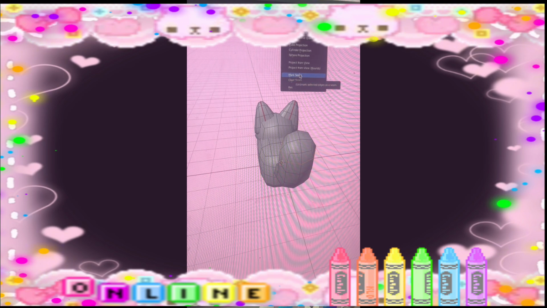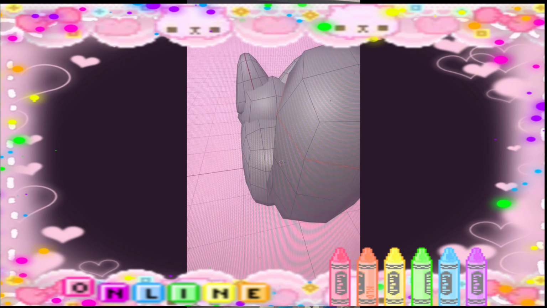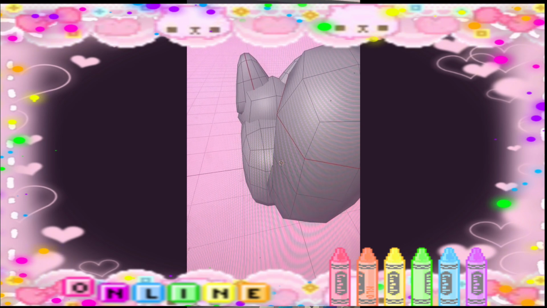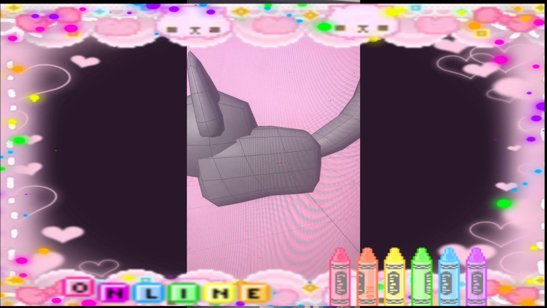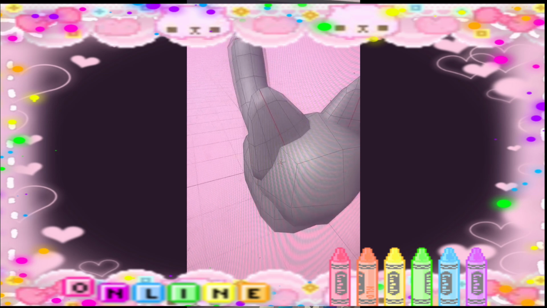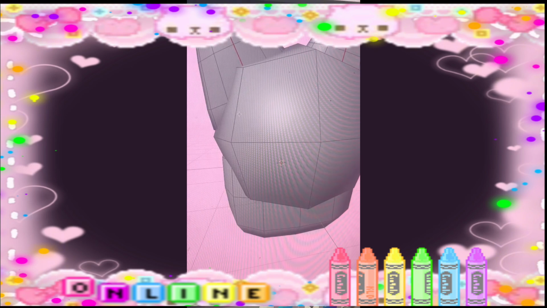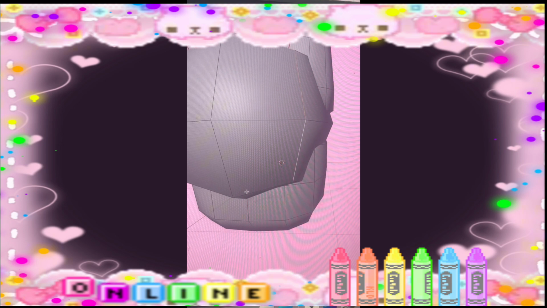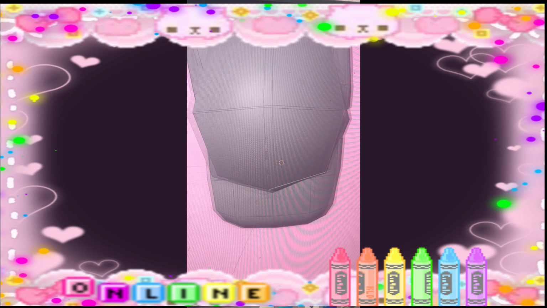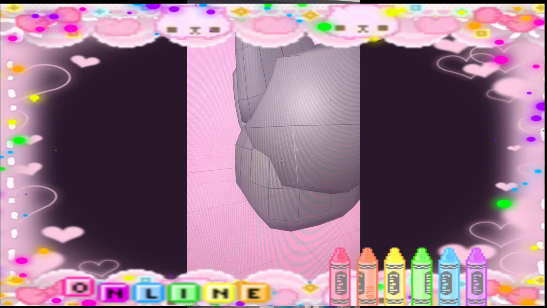Okay, now we're gonna mark seams. Now the tail has a seam. Okay, we're gonna do it with the head, because if you don't make any seams, the unwrap won't work.